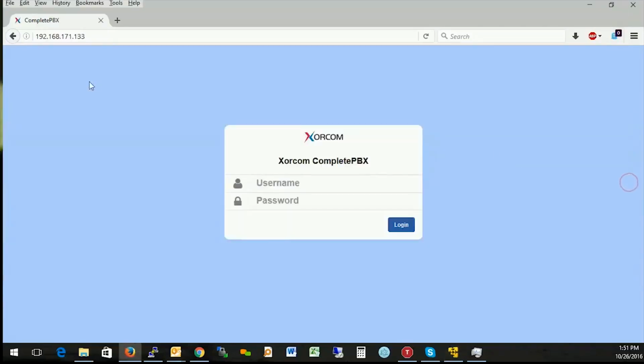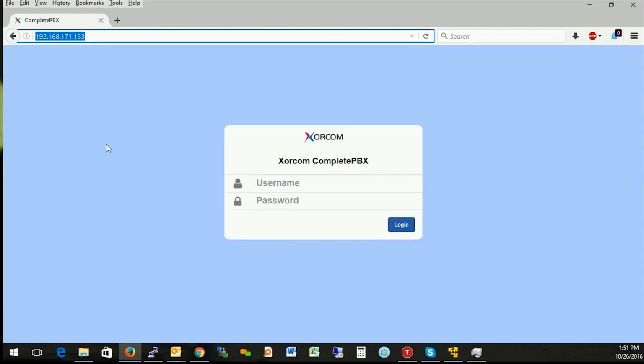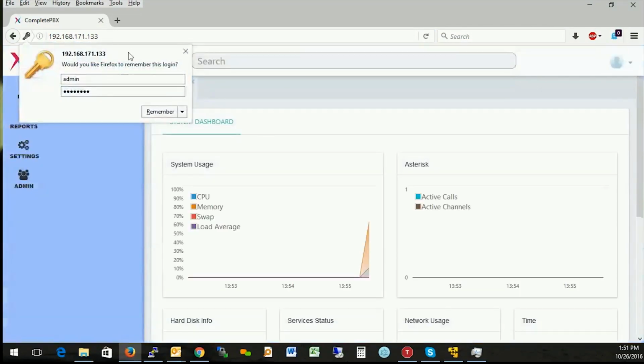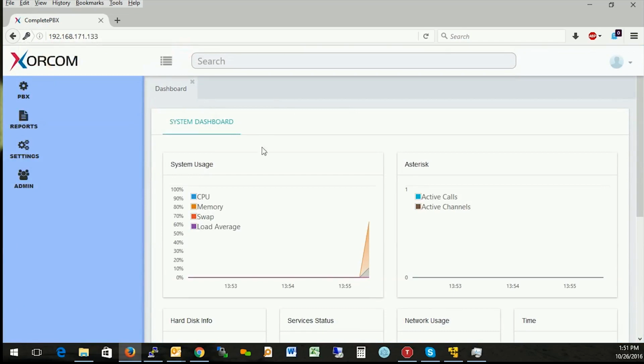Let's go ahead and move on over to the system. Same IP up here. Let's go ahead and log in using the default user credentials. And this brings us to the dashboard.